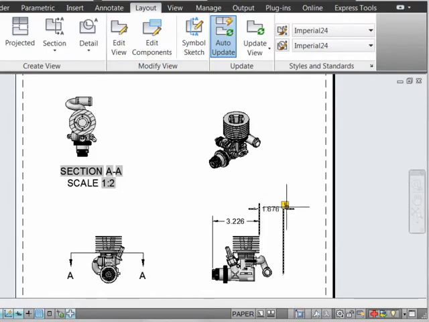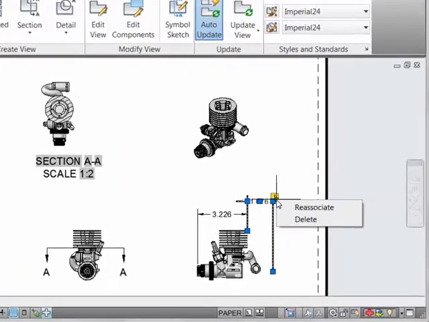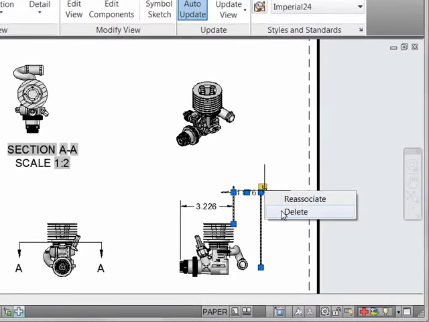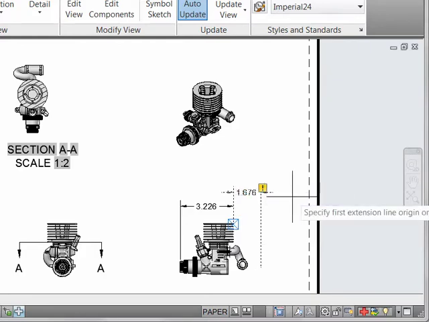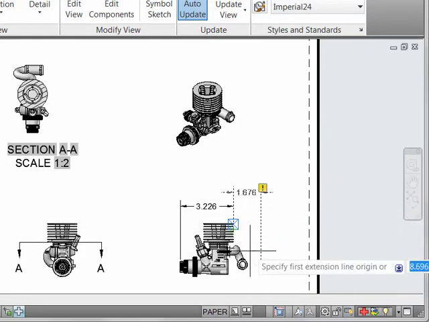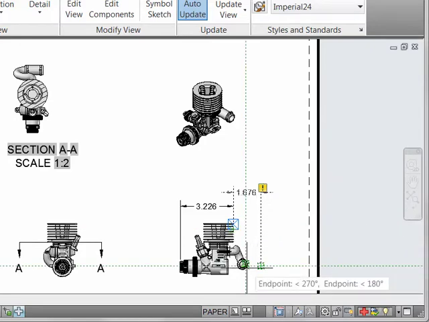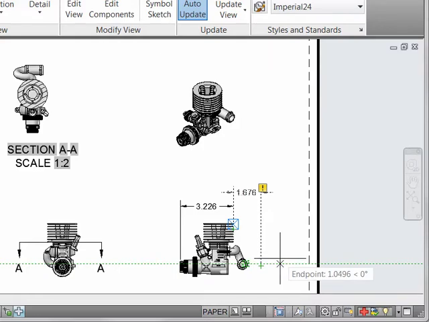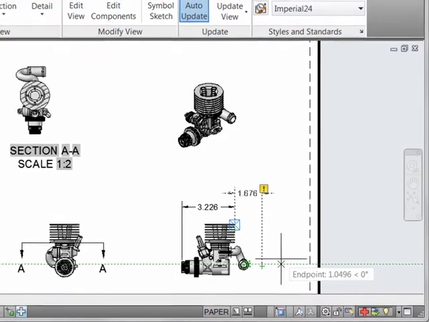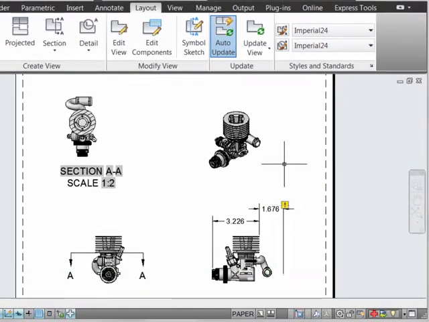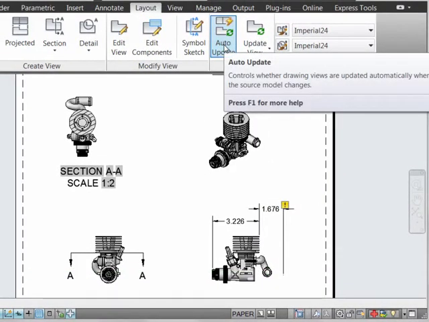Now, a simple right click on this will show us that we have two ways to resolve the problem. We can either delete the dimension entirely and regenerate it, or we can reassociate it. That process of reassociation will force us to redefine both points to latch onto geometry so that the dimension can be recomputed. Now, also worth mentioning is that this entire process also depends on how the auto update feature is set here. So we're going to run through another scenario on that so you can see how that operates.